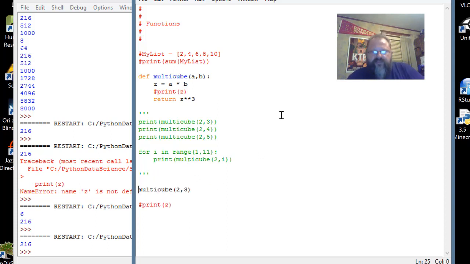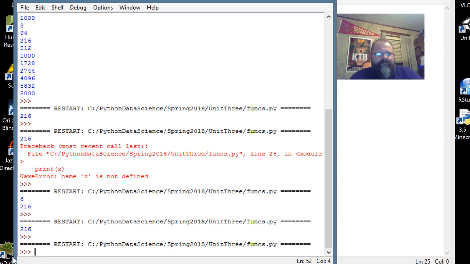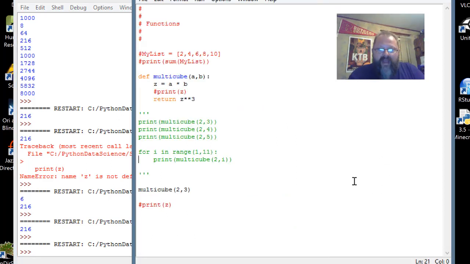Multi-cube 2,3. What's going to happen if I run that code? Bloop. There's no error. Nothing blew up. My program ran. But you know what the problem is? You did not capture the value that was returned from this function.